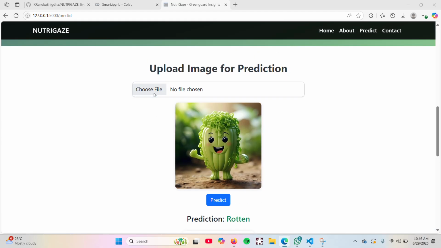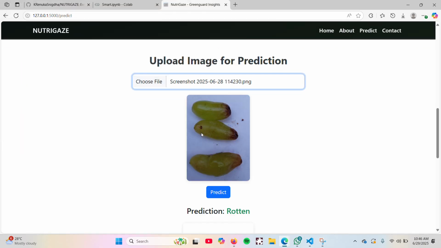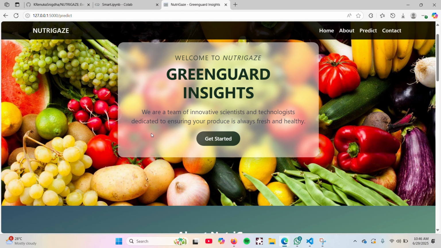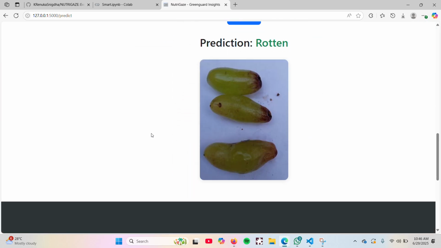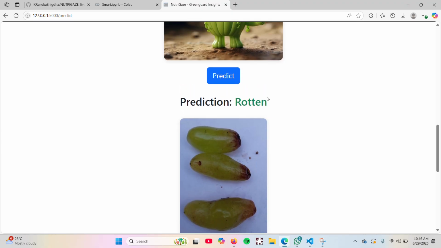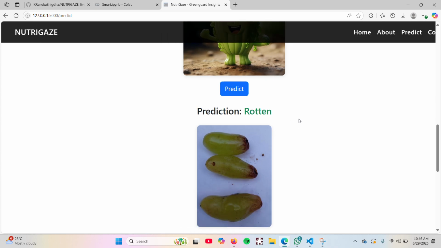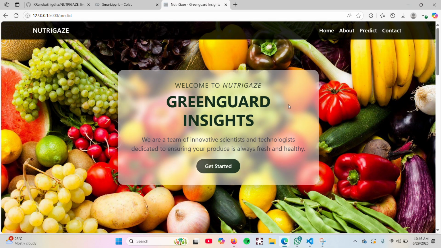Shall we see one more? Yeah. We could say that our model is working perfectly because even the small changes in grapes have been identified as rotten. So this is it, guys, you can basically develop small projects in AIML which you can add to your GitHub account or your portfolio, and you can also enjoy the process like I do.